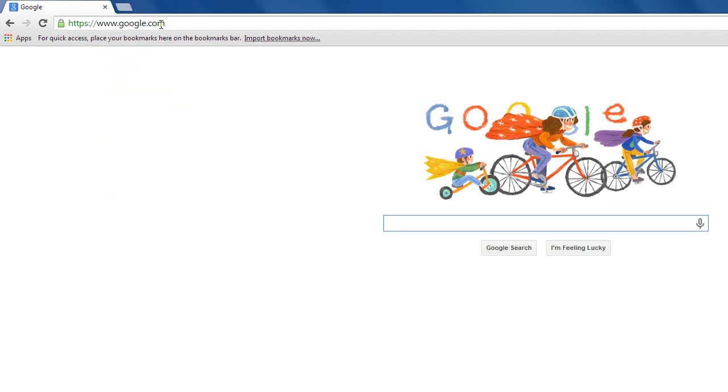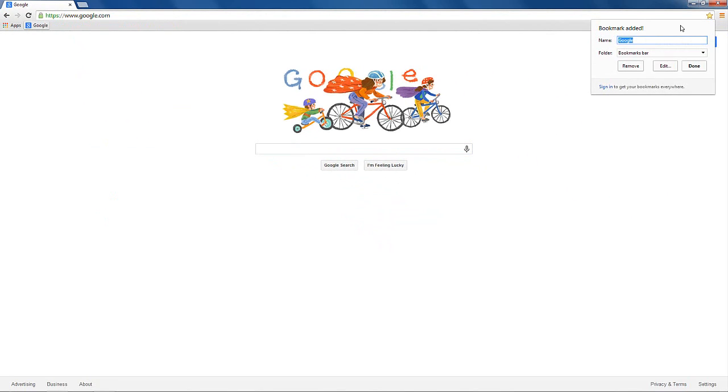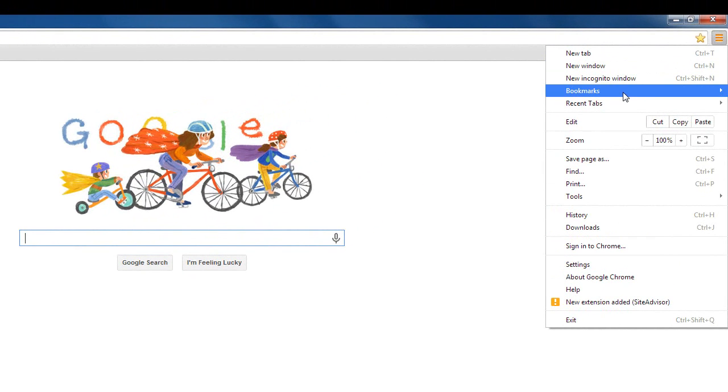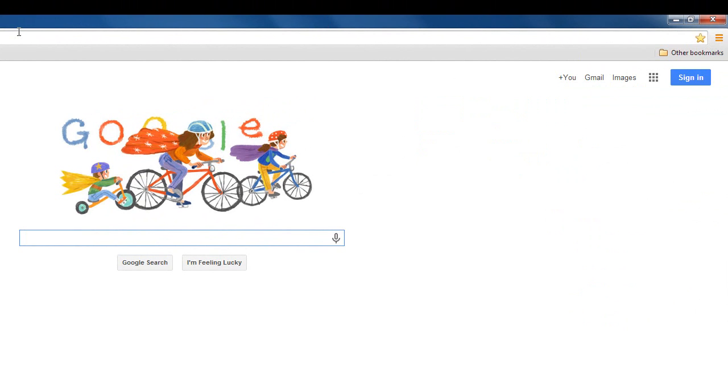So the second way you could add this is by clicking all the way on the right hand side, this little star, and we could add it to other bookmarks, the bookmark bar, or another folder that we create or that's already listed. So let's add it to other bookmarks. Done. Go back to the menu on the right hand side, bookmarks, other bookmarks, and there we go. It's listed there. So that's the other way you could add a bookmark.